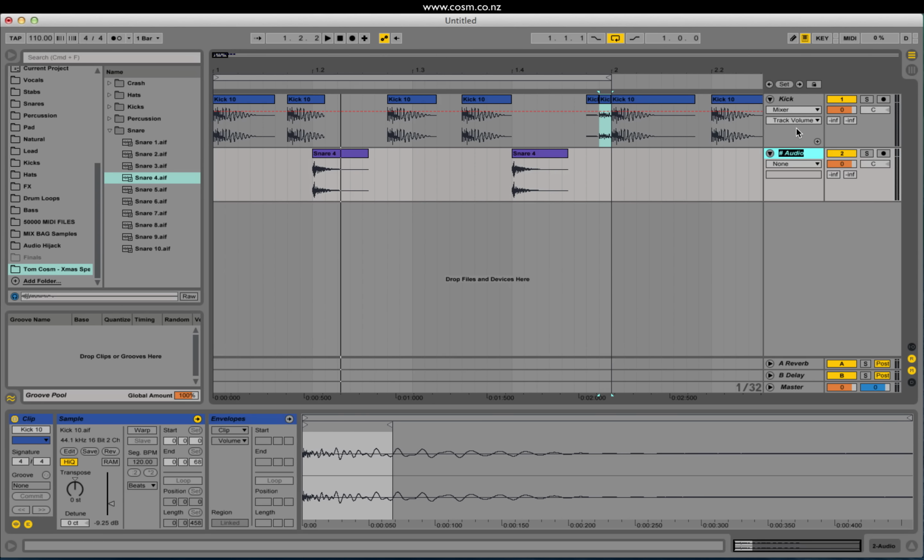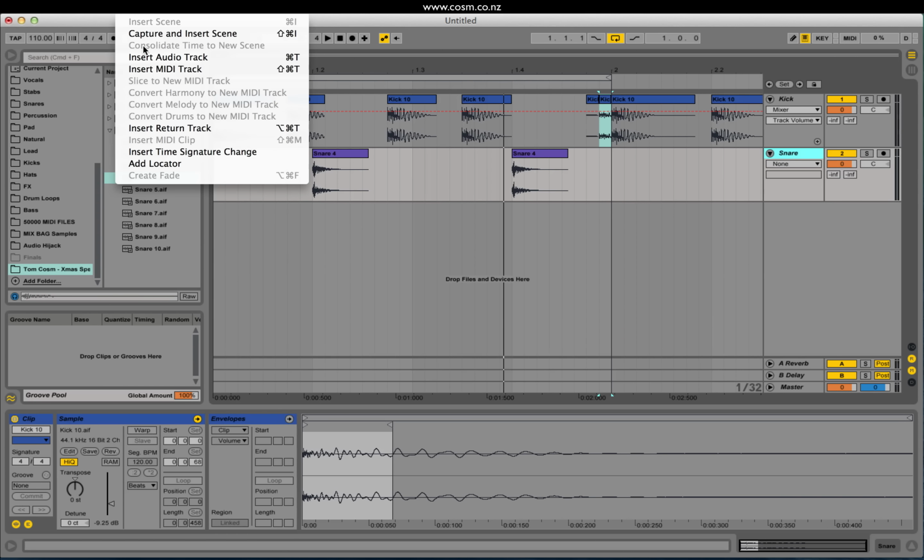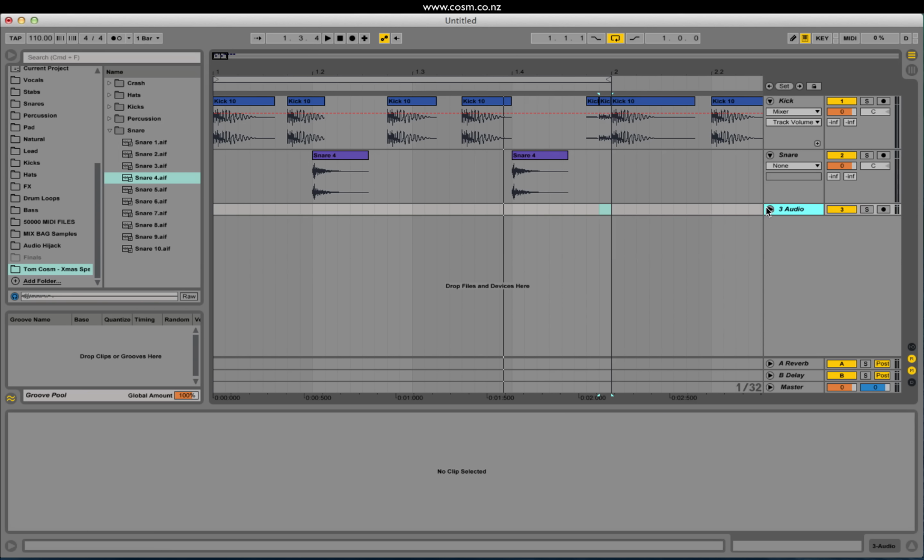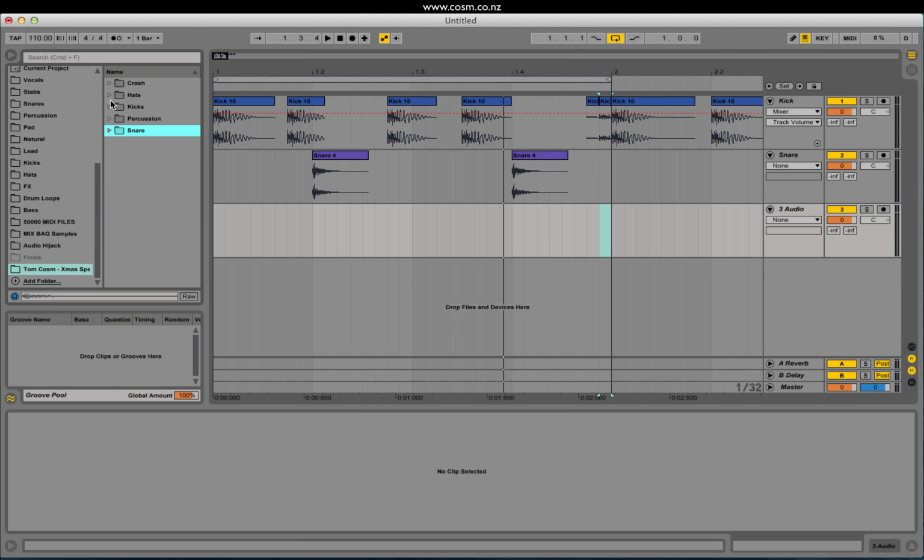Not bad, and we should name this the snare to keep things nice and neat. Excellent. Now the next thing we need to do is I want to add in some hi-hats. So I'm going to create an audio track like before, and let's go into our hi-hats thing. Let's just find a simple closed hat.